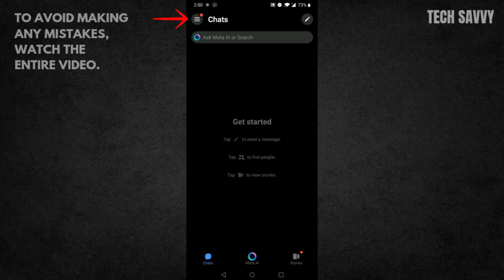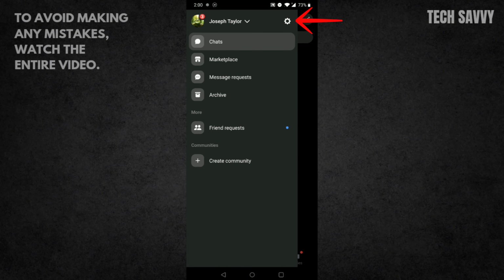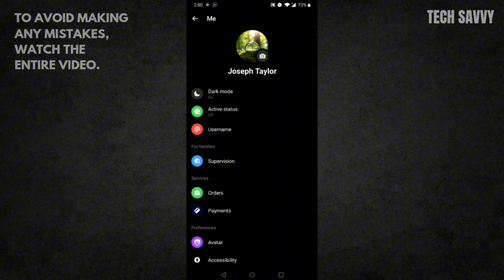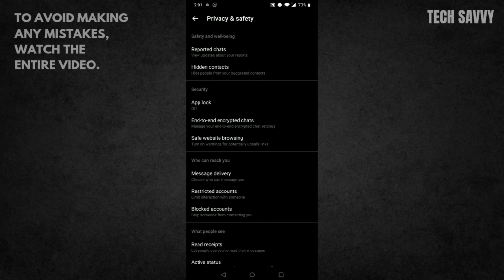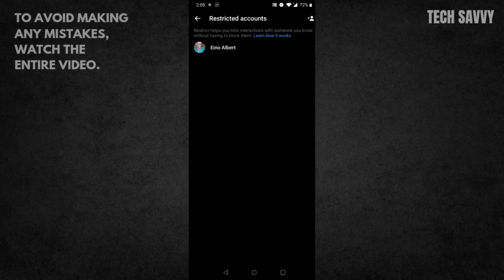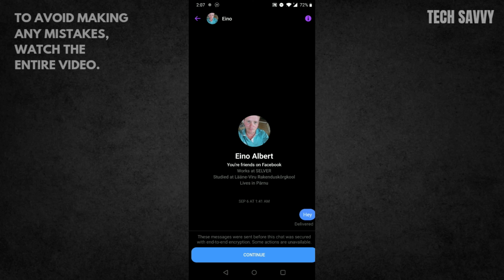Now tap on the three lines at the top left corner and tap on the gear icon at the top, and now you have to simply scroll down and you will see the option of privacy and safety in the preferences section. Just tap on it and tap on restricted accounts. In this page, you will find the account that you have restricted before. Tap on their inbox. And that's it.